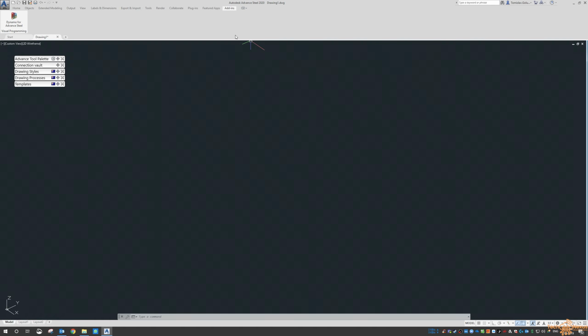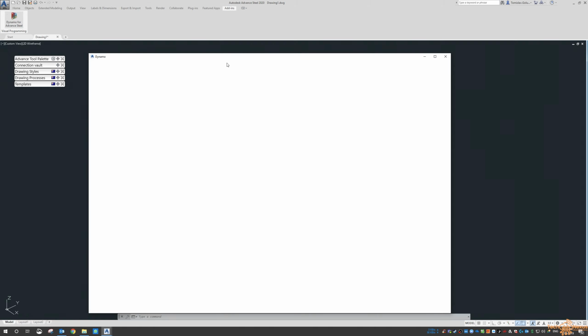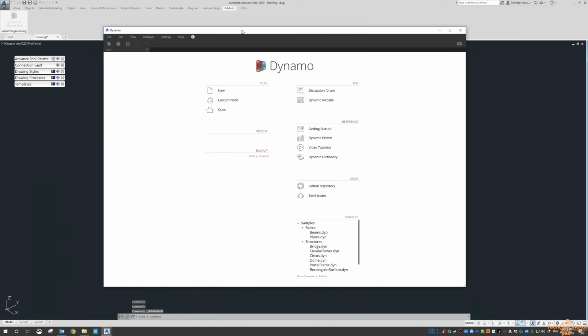So if you're watching it now, getting ready for next week, all we need to do is load up Advanced Steel 2020, and under the ribbon at the last one here where it says add-ins, there should be a Dynamo for Advanced Steel button there. If there isn't, check your Autodesk account or the application manager in the taskbar for any updates to Advanced Steel. But once you've got it installed, click on the Dynamo for Advanced Steel button, and then we should be getting a new window for Dynamo itself.